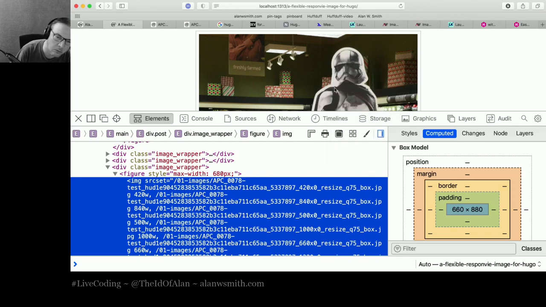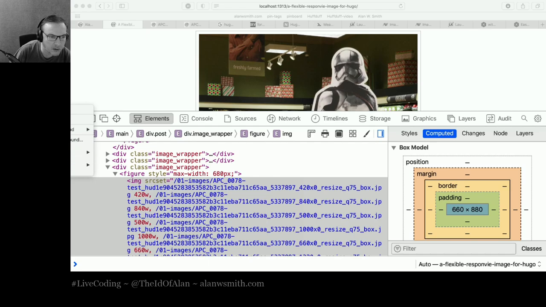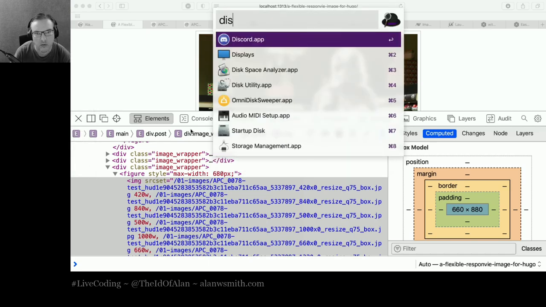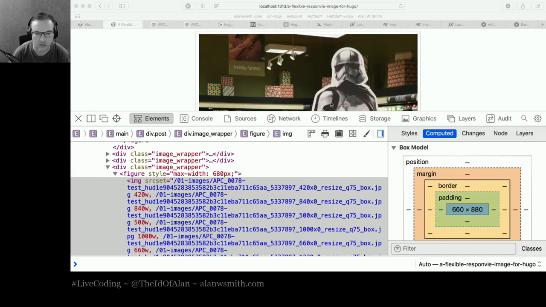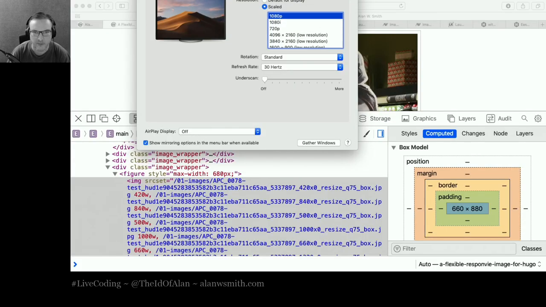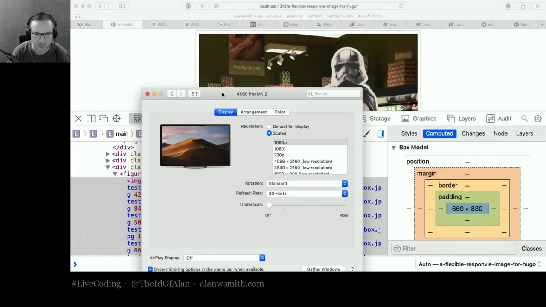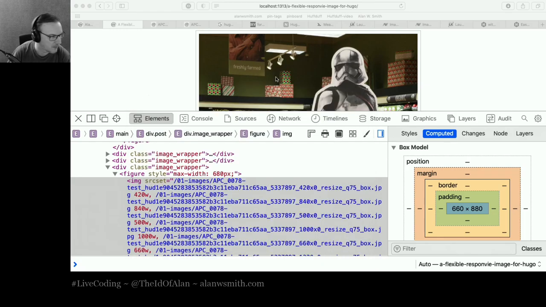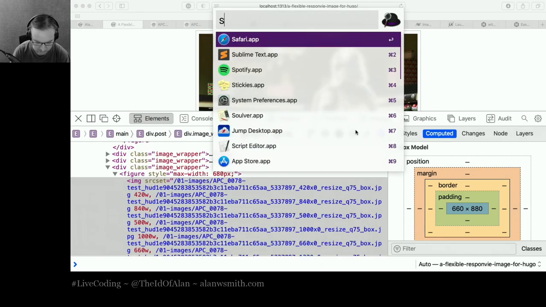Oh, you know what I could do? Let's take the high res out of the equation for a minute. All right. Goodbye, high res. We'll see you shortly. Oh, it's so blurry. God, it's so blurry. I wonder if we'll be able to tell. Actually, let's do this.